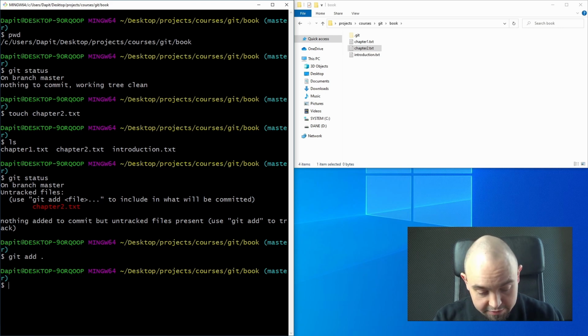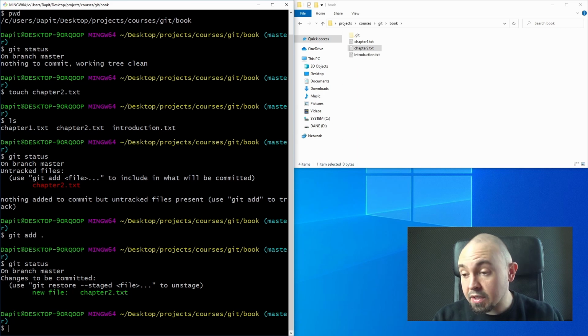Now let's check our Git status. And now we can see the effect. Our file chapter 2 is now being tracked. It's now in the staging area and will be added to our repository when we do the next commit. If we want to unstage this file, if we don't want to add it to the next commit to our repository, we can use this command, git restore, and then this file won't be tracked by Git and won't be added to our repository with the next commit.